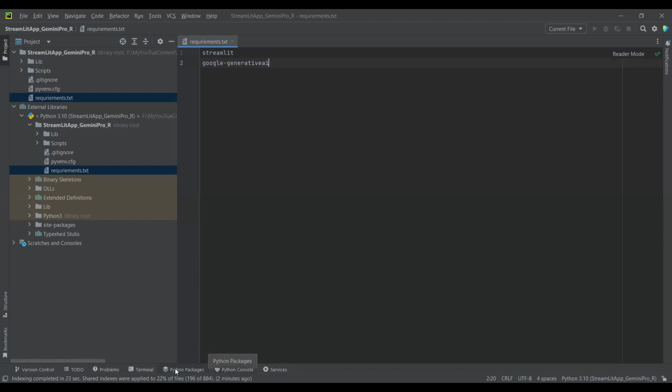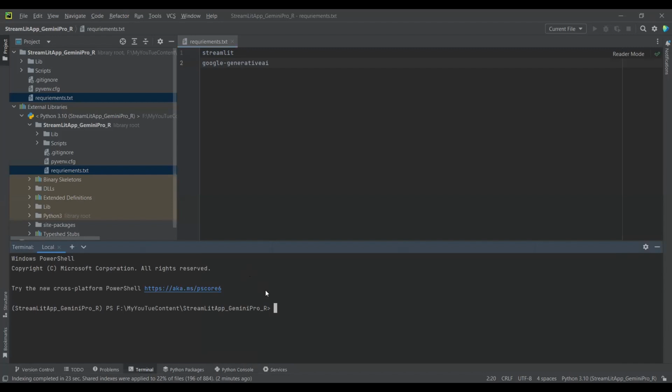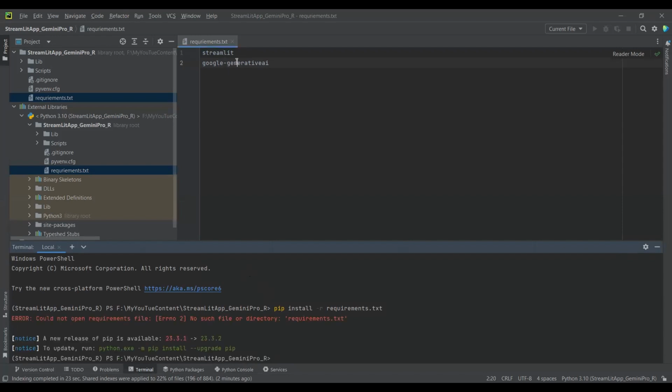Let's install these packages. I will click over here on terminal, and we can simply write pip install -r requirements.txt. So these two libraries will get installed. The first one is the Streamlit library because we are creating a Streamlit application. The second one is google-generativeai because we are installing this package so that we can access the Gemini Pro model. I think the requirements spelling is not correct.